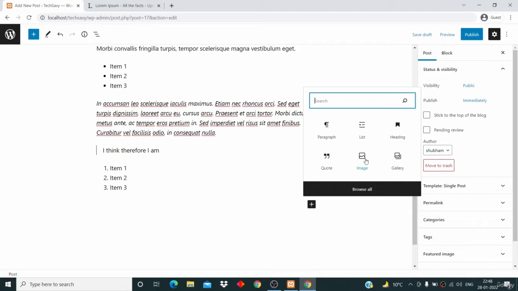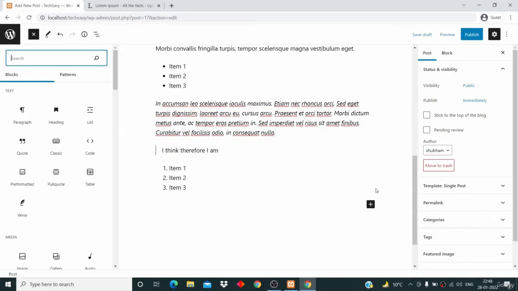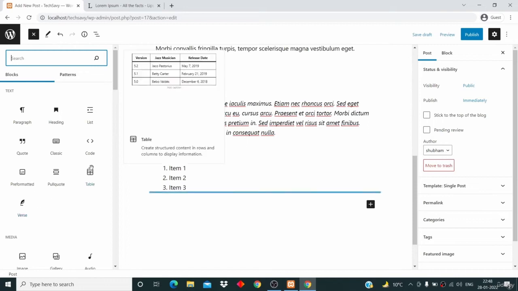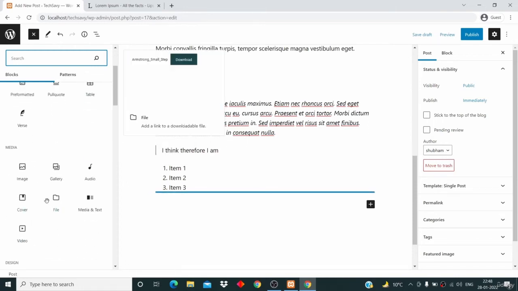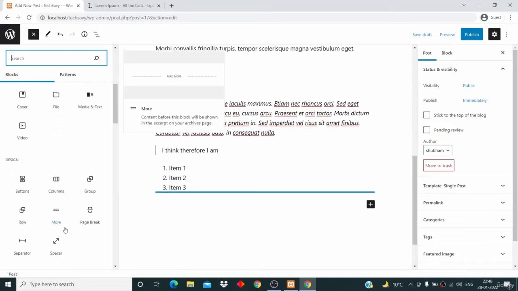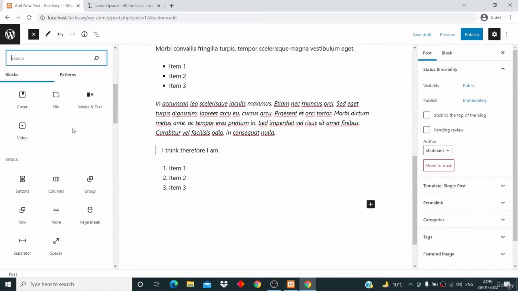And if you want to see all other blocks, then you can click on the browse all button, and here you will see the list of all the blocks that you have in WordPress. Here is the list of all the blocks that WordPress has to offer. You can add a verse, a table, a cover, a file, a video, an audio. You can do a lot of stuff with WordPress.